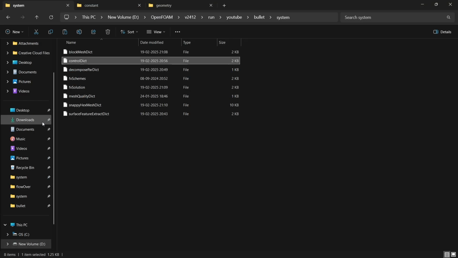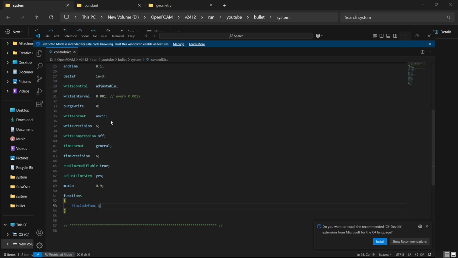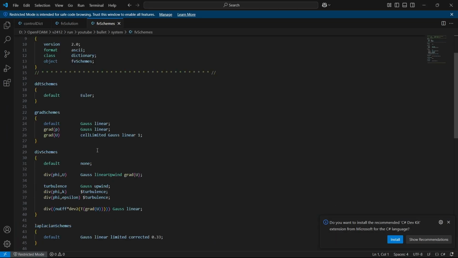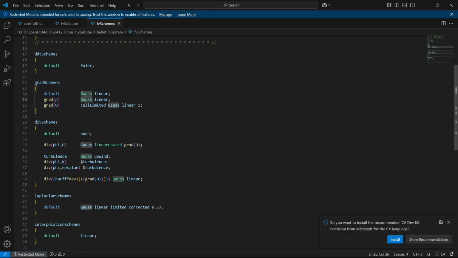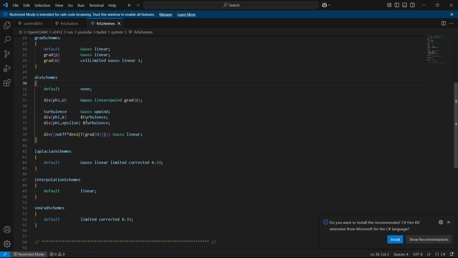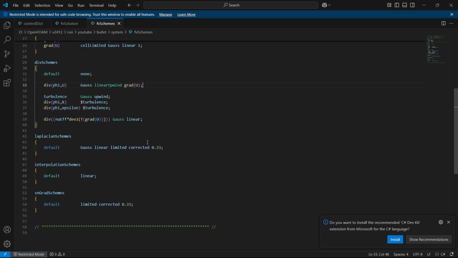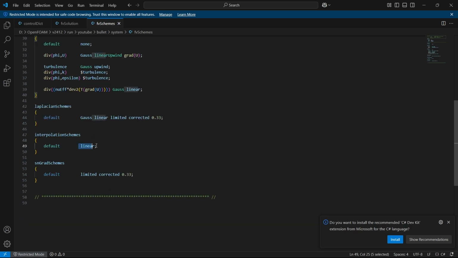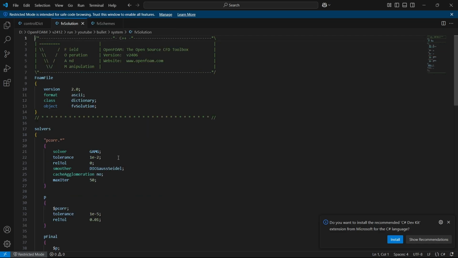Okay, the controlDict is done. If we take fvSchemes and fvSolution, first fvSchemes, we are using the Euler scheme for ddt and Gauss linear for almost everything. For turbulence, we are using Gauss upwind, and for velocity and phi, we use Gauss linearUpwind grad(U). For the interpolation scheme, it's linear, and the gradient scheme's limited coefficient is 0.33, and the Laplacian scheme coefficient is also 0.33. You can play around with the values based on the physics you are working with.